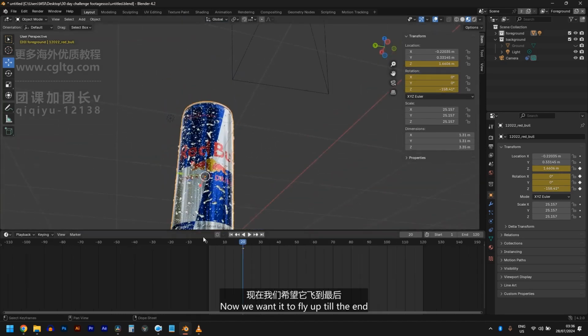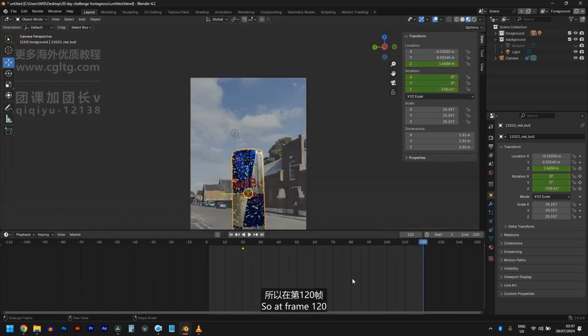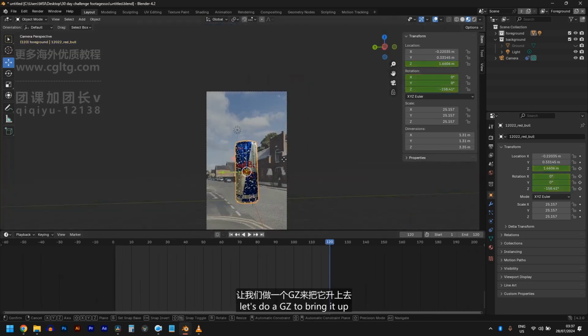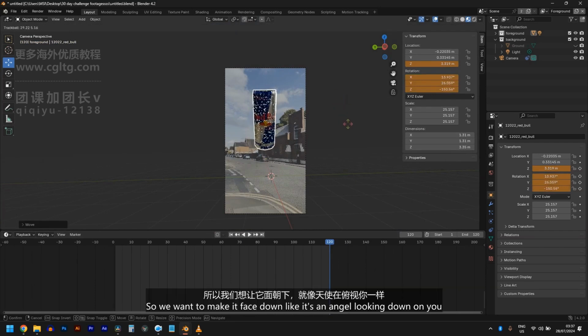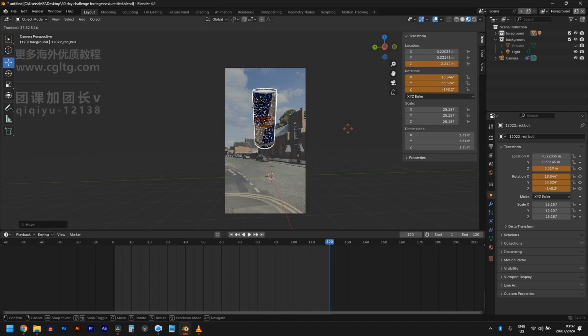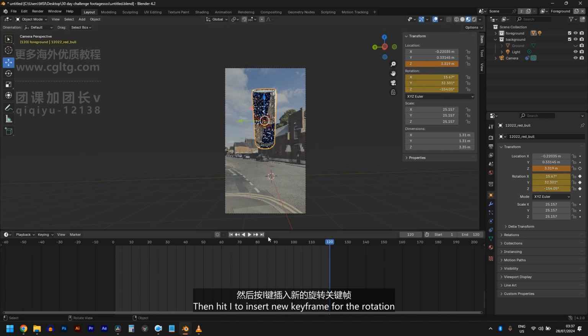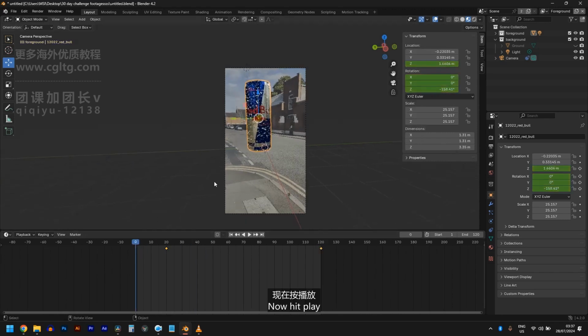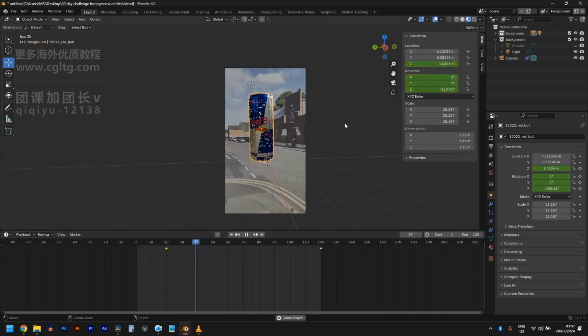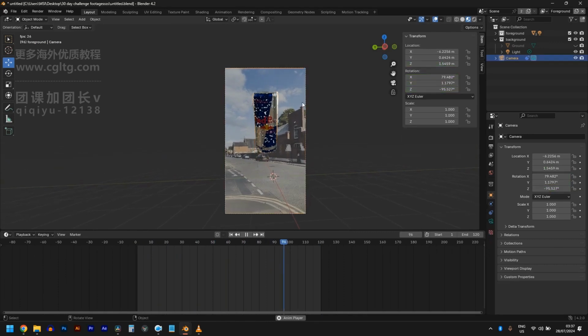Now we want it to fly up till the end. So at 120, let's do a GZ to bring it up and a RR to rotate freely. I want to make it face down, like it's an angel looking down on you. Let's maybe do an angle like this. Then hit I to insert a new keyframe for the rotation, and also right click, insert single keyframe. Now hit play. Yeah, at 20 it floats up.